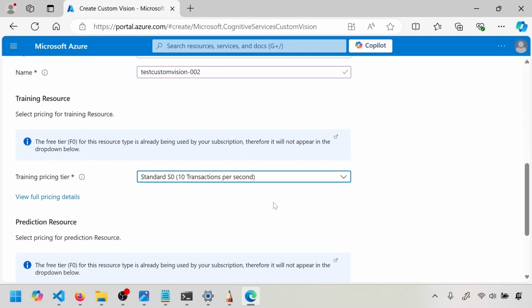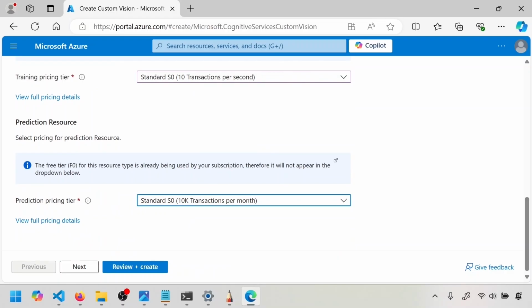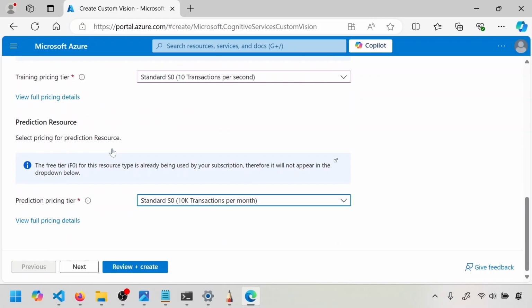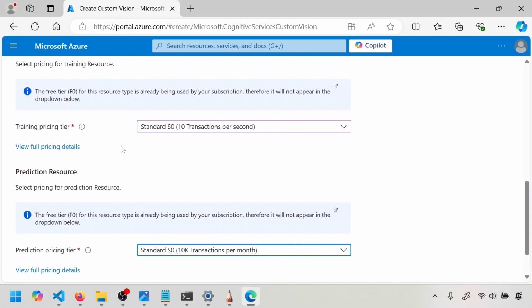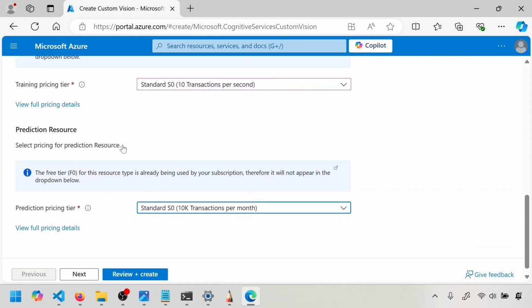I don't have any free tier available. This is the pricing tier. This is where they charge you. The free tier is already used. So this is the prediction resource. The charges look to be different. You can look at the details of the charges for the training as well as prediction. Normally, training is a very expensive activity from a compute perspective. So look at the charges. I have not really looked at the charges in detail, but trainings are normally very expensive.